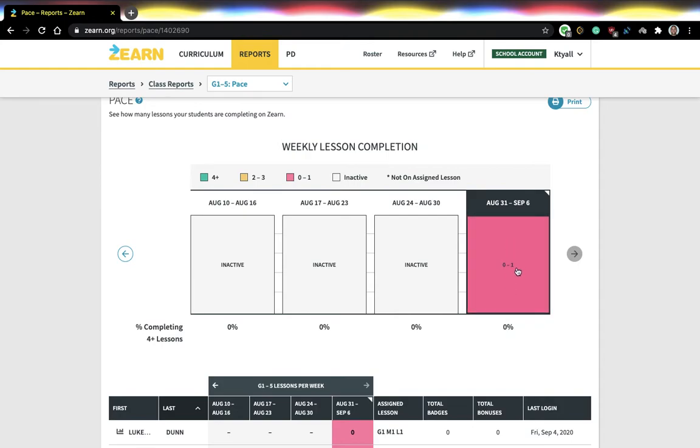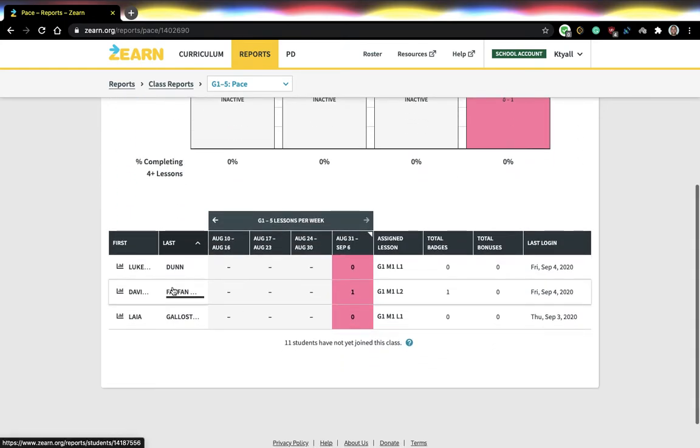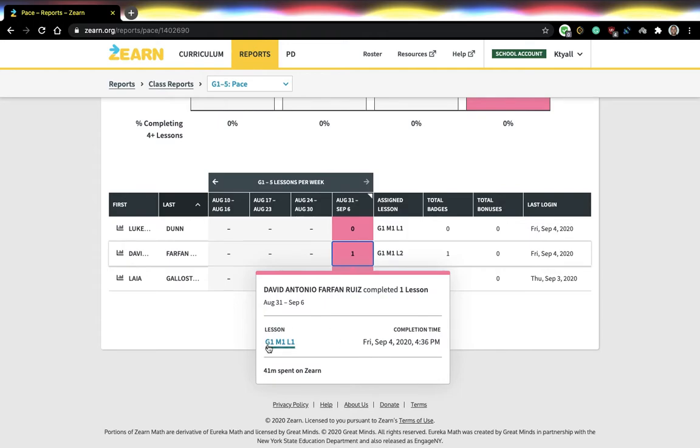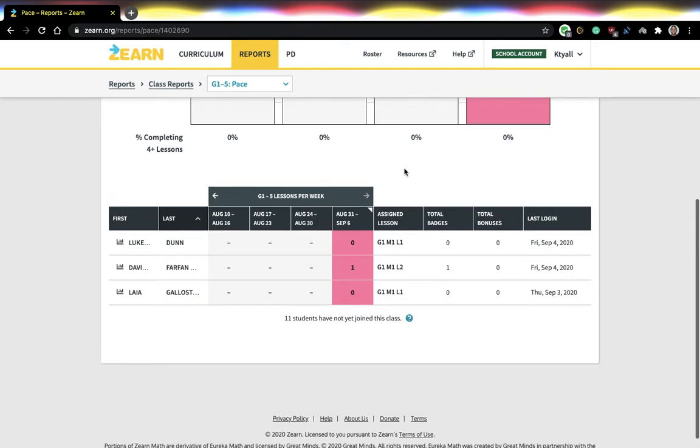So only 1, really. If you scroll down here, you'll get a list of your students, and you'll see that 11 students have yet to join the class, which is fine. They just received their login codes. But of these 3 students, you'll see that 1 actually completed a lesson here. Okay. You can look at the mission and the lesson that he completed, the date and time, and how many minutes he spent on Zearn. Okay, that's just a quick overview.